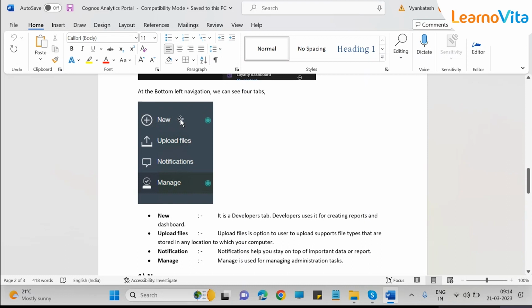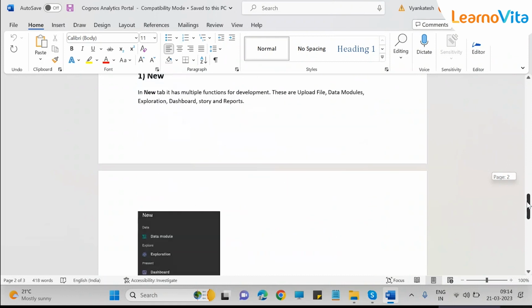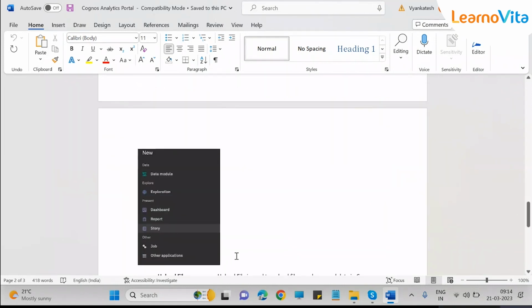Then new. When you click on the new button, you will see the story, report, dashboard, exploration, and data module. With dashboards, you can create tab dashboards, tab 2, tab 3. When you click on report, you will navigate to the report area where you have to use list, cross tab, chart reports.